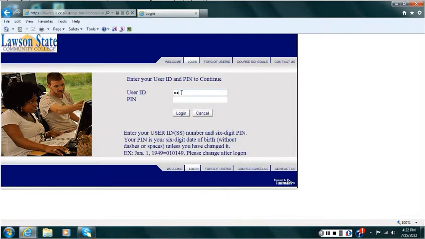So we can type in our student number, and your PIN, when you first log in to Student Suite, is going to be your 6-digit date of birth. For example, if you were born February 21st, 1990, your default PIN would be 022190. In case you forget, there's a message right here that explains the login information for the Student Suite. So let's log in.